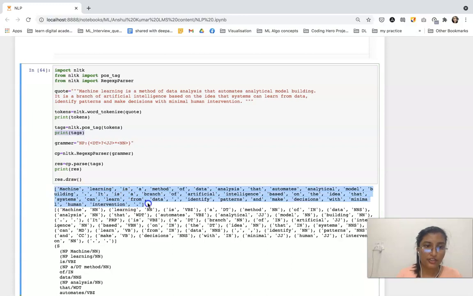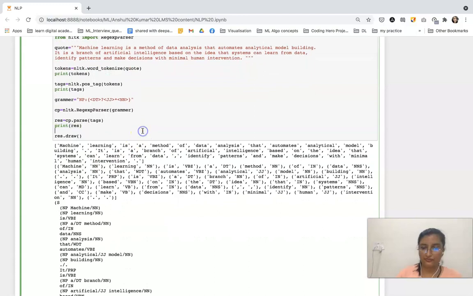Now we have written this grammar over here. Same as the previous one, we are passing this grammar in the RegexpParser function. After that, with the help of the object of this RegexpParser function, I am passing this text variable, which contains the output after the POS tagging, inside this parse function. It will give me the chunks. So this res variable will give me the output of the chunking process.